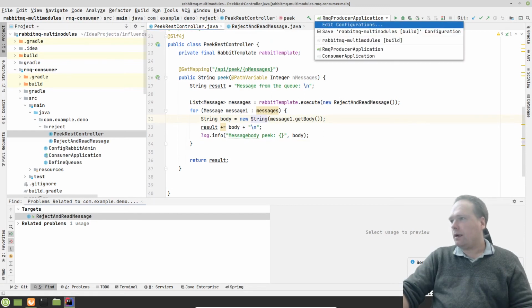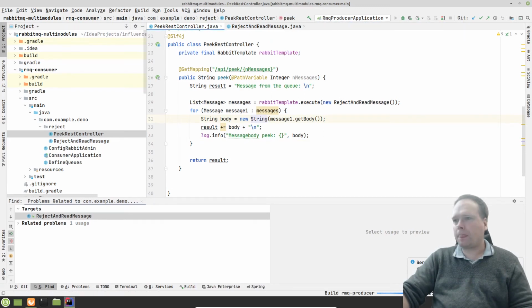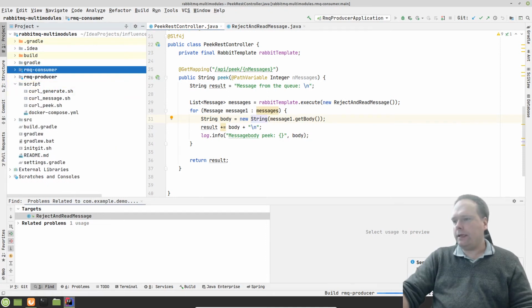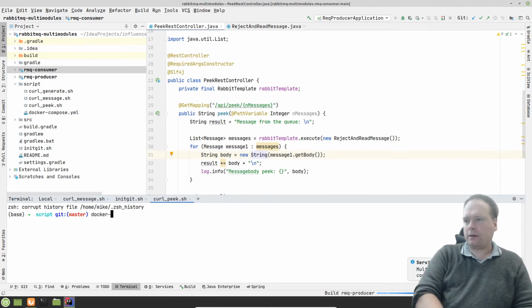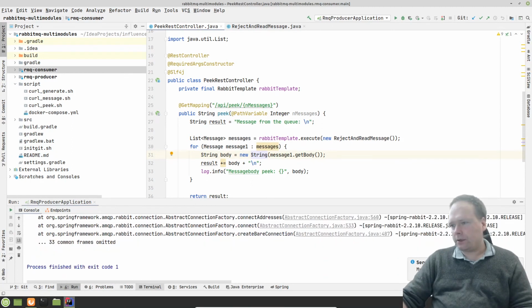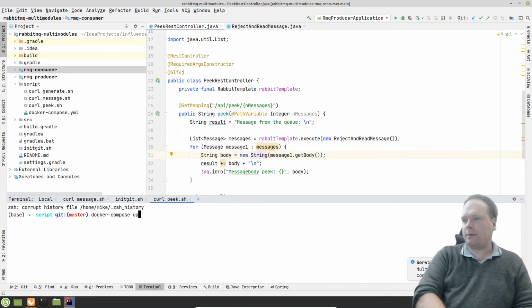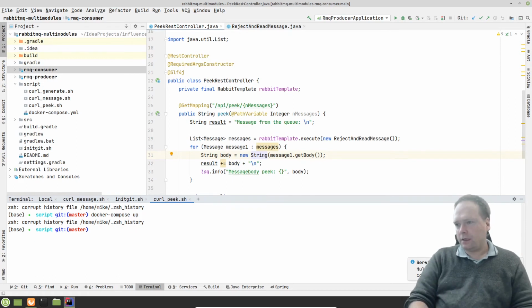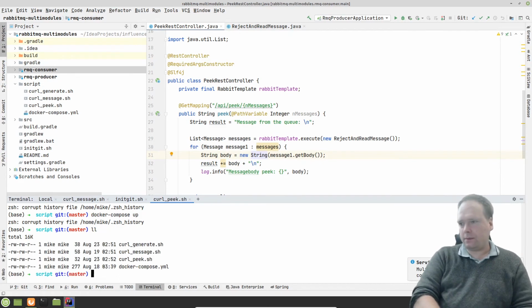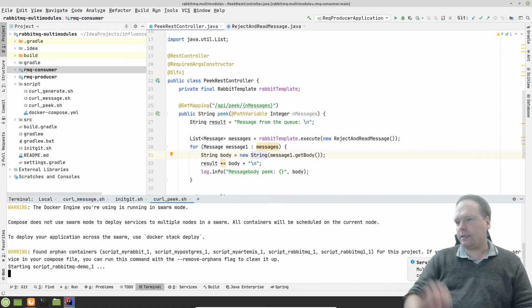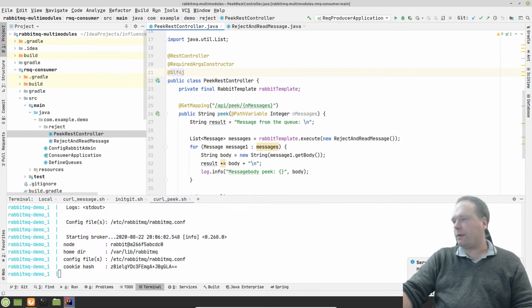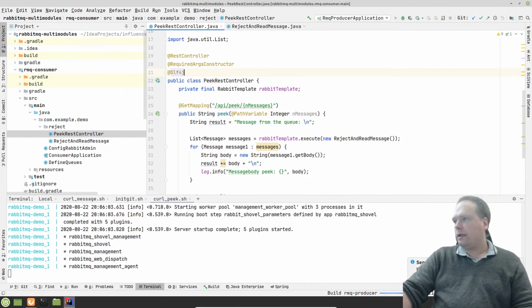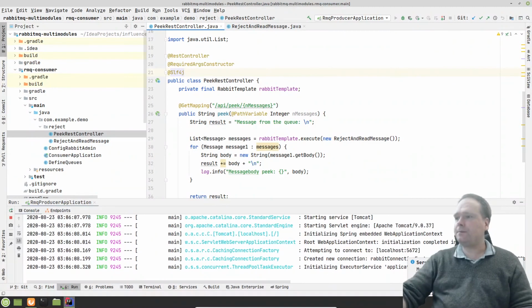So I will start up the producer, and I need to start up RabbitMQ. Let's just do that. Docker compose, terminal. Yeah, we haven't started RabbitMQ yet. Docker compose up, like this. So now RabbitMQ is starting. Then we can start the producer as soon as RabbitMQ says it's ready. Yes, now it's ready, so now we press the play button.